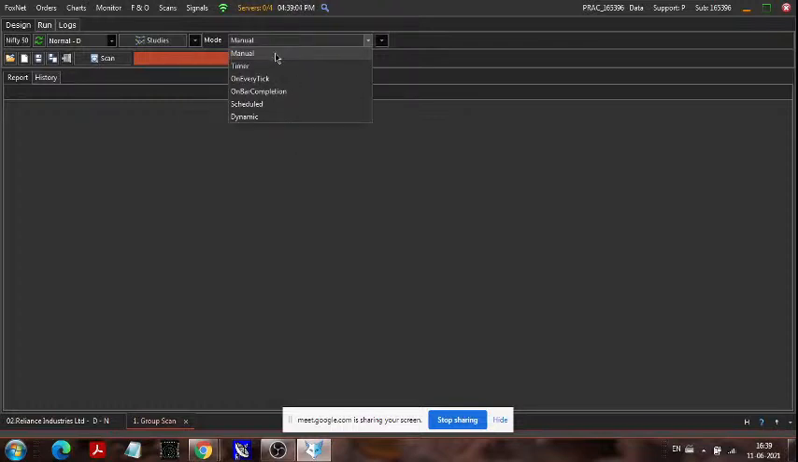Mode means in which mode you want to run the scanner. Manual mode means it is completely dependent on you. When you click on the scan button, it will work. Otherwise, it will not work. Then there is an option of timer. At the timer option, you can set some seconds or minutes timing that you want to run on that time gap only. If you set 30 seconds, every 30 seconds it will run the scanner. Then there is an option of on every tick, which means on every tick it will scan and show you the results. If the candle is running up and down and changes the signal, it will appear over here.